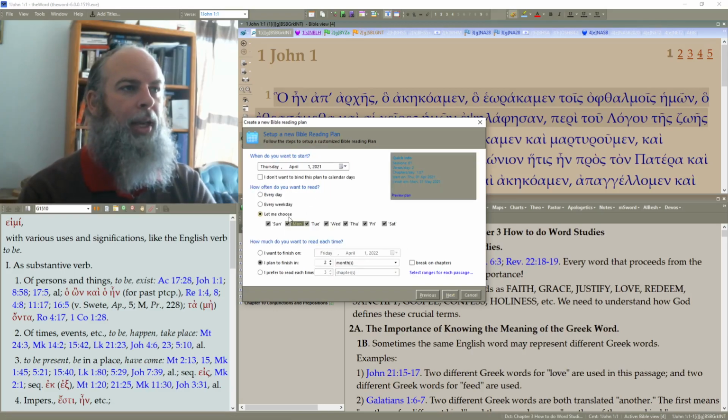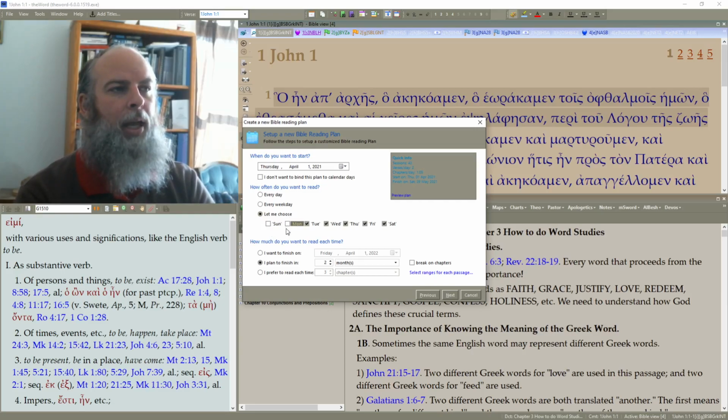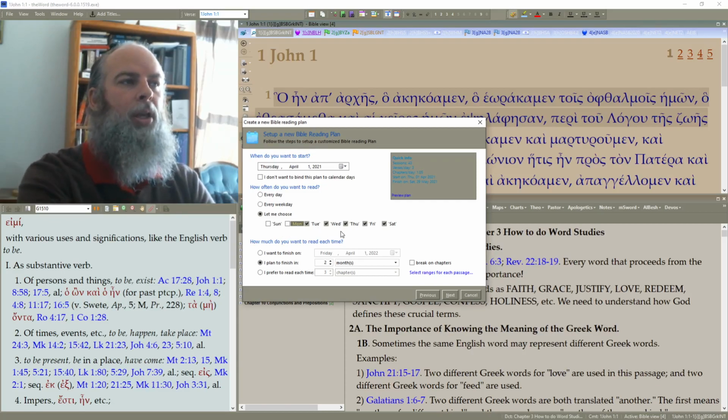Go to next. Now, since I'm usually busy on Sunday and Monday with other things, such as family day on Monday, and Sunday is usually full ministry day, Tuesday, Wednesday, Thursday, Friday, Saturday are my study days, my work days. I would like this one to be a 2-month reading plan. So I have it Tuesday through Saturday, and 2 months. Now I'm going to go to next. I plan to finish it in 2 months.